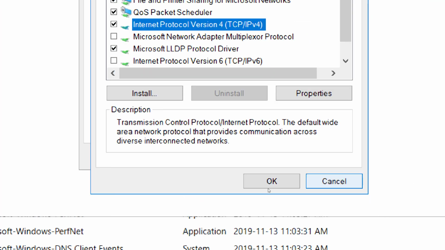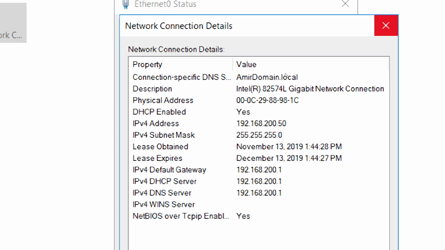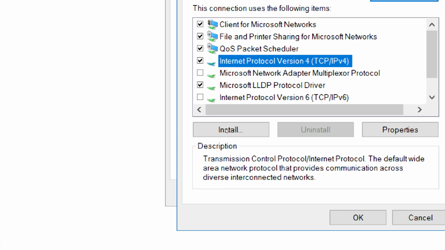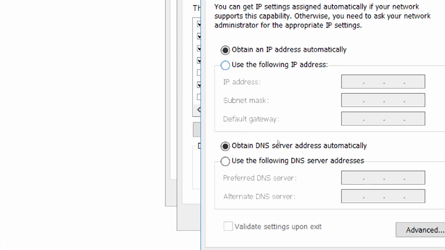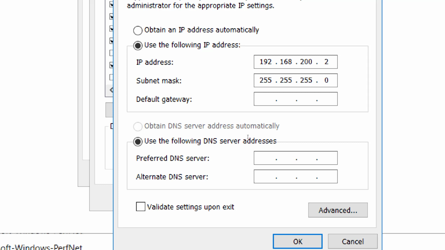So we were in details, right? Close the details, then go to properties again, and then double click IP version 4. Now you should be on the same screen and we need to put that same IP that we removed. So it is use the following IP and the IP was 192.168.200.2 tab, 192.168.200.1 tab, 192.168.200.1. We put the gateway as well, right? Yeah.